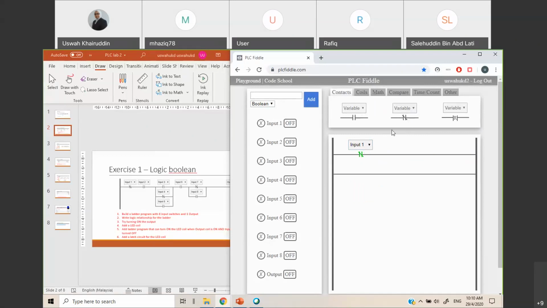Okay, now you want to add input 2. So add another contact here. So this will be your input 2. And then add input 3. Input 6. Okay, make sure you choose the right one, normally open and normally closed. This is input 6. And then input 7.